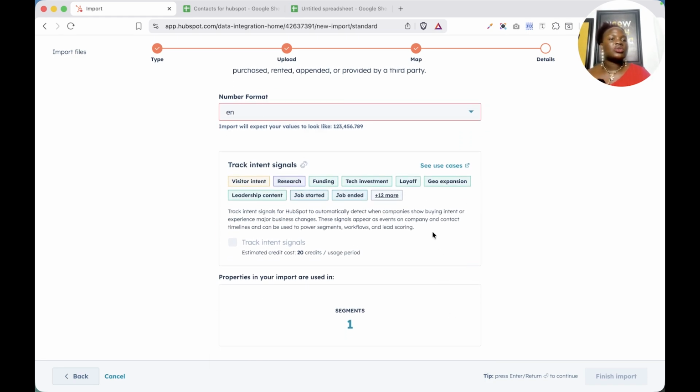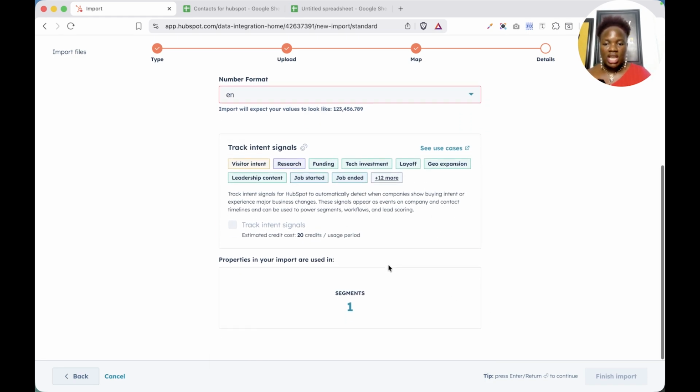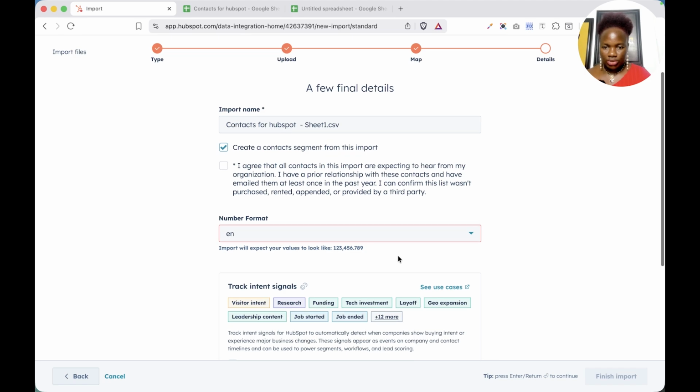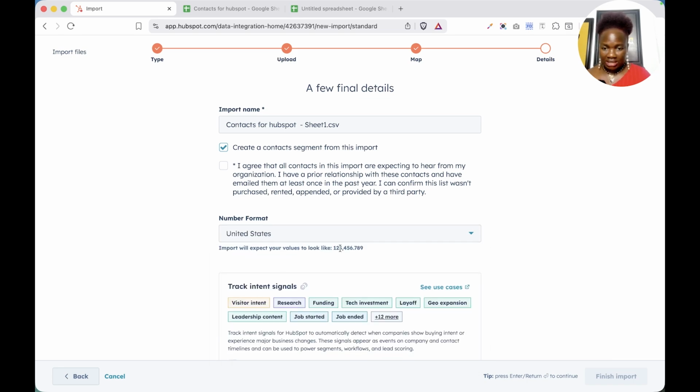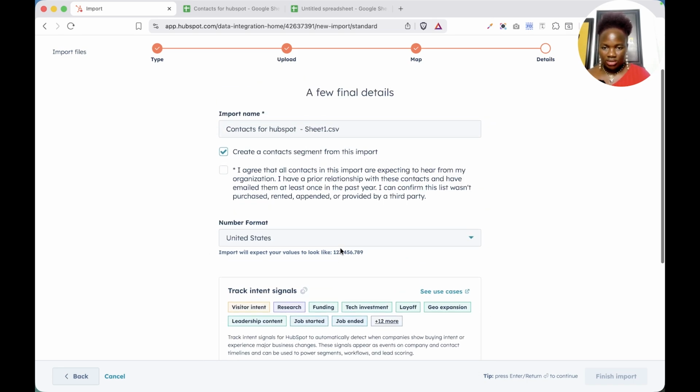So you can also use Ethernet signal if you want. And as you can see, our properties are used in only one segment. So I need to click on something. Oh, I need to pick one of these options. Let's use United States. Let's see how that will work.